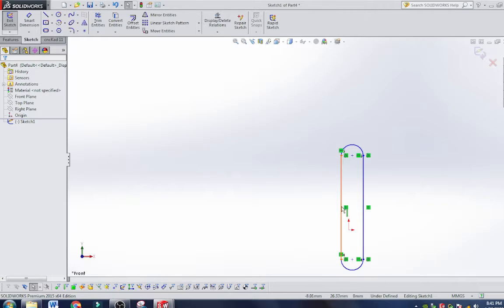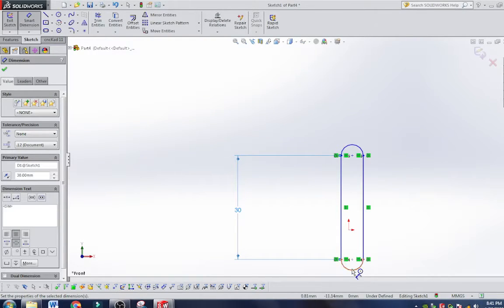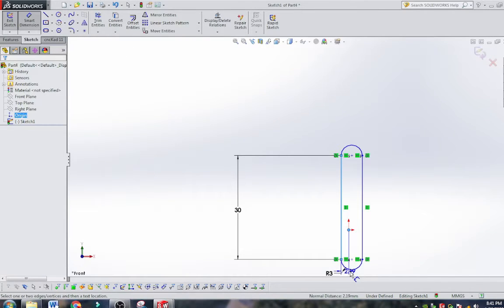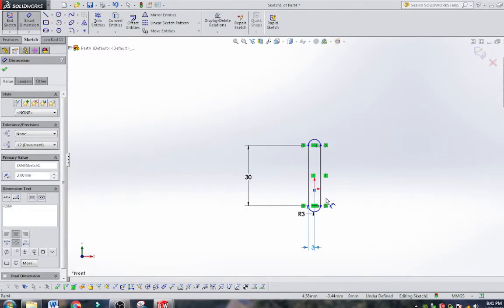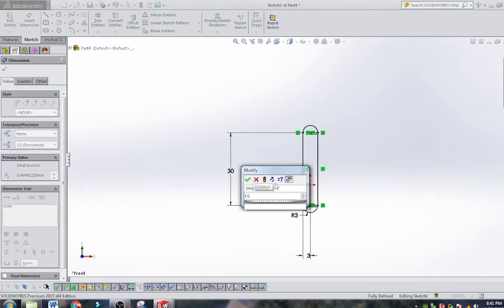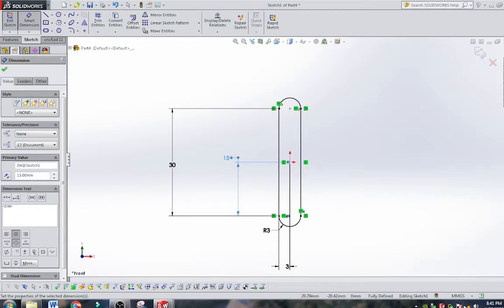Now press shift key and select smart dimension. This dimension is 30, enter. This is 3, enter. And from here to here is 3, enter. From here to here is 15, enter. Now it is a fully defined sketch. See over here, fully defined.